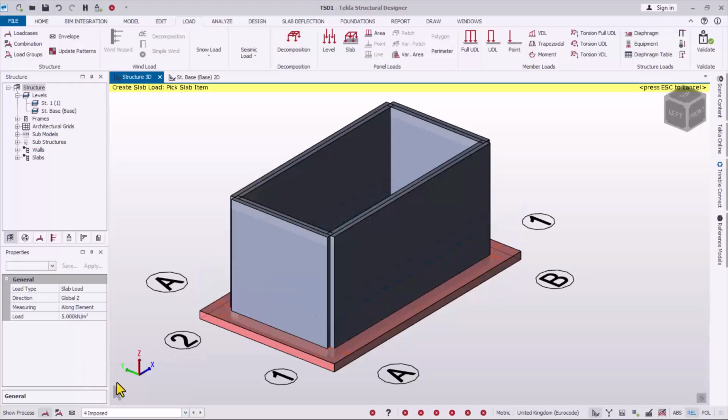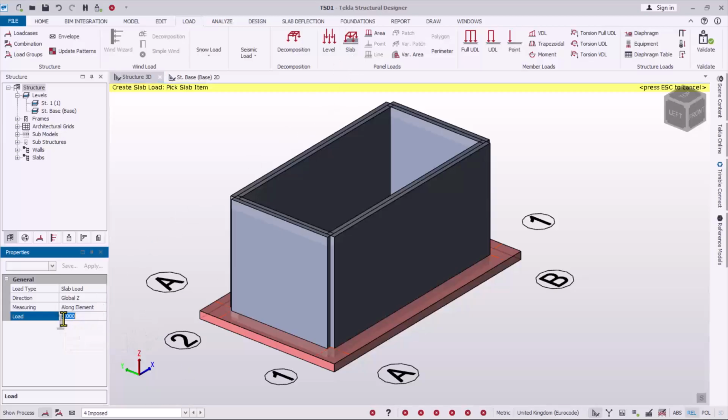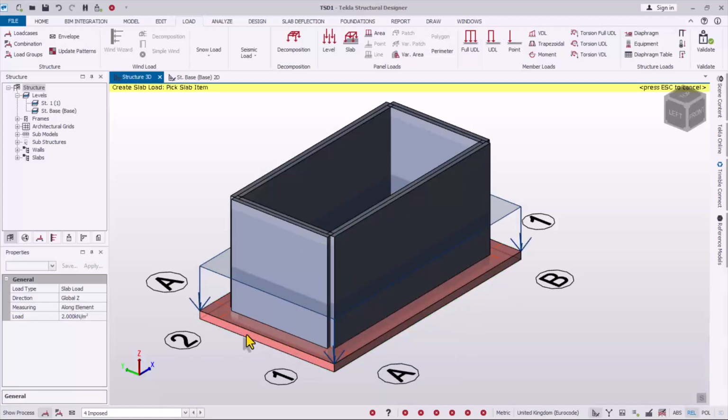So for the imposed load, I'll click on it. All right, imposed load, this should be a load due to the human activities. All right, so now I will make this to be 2 kilonewton per square meters, also in the global Z directions. I click on the slab to have it applied successfully.